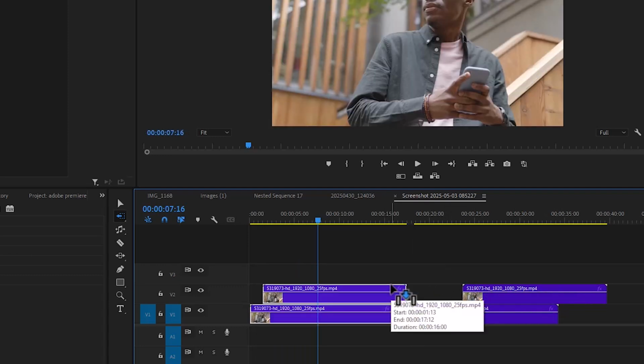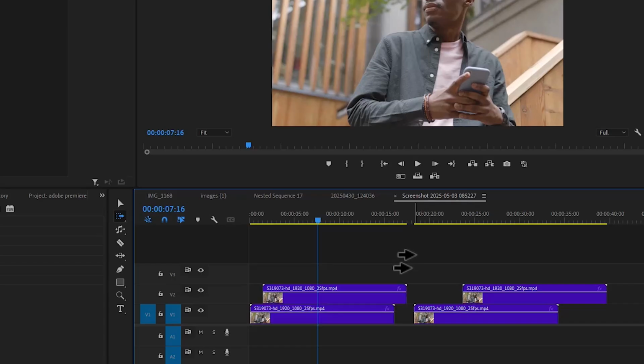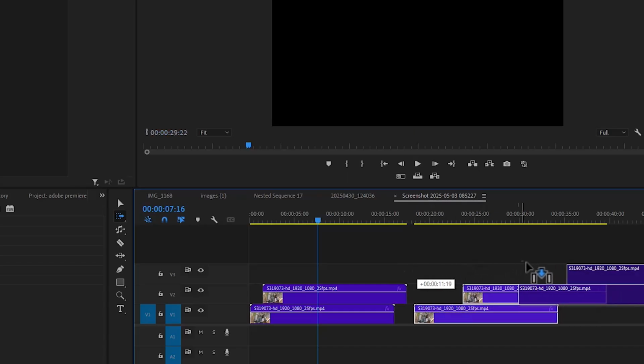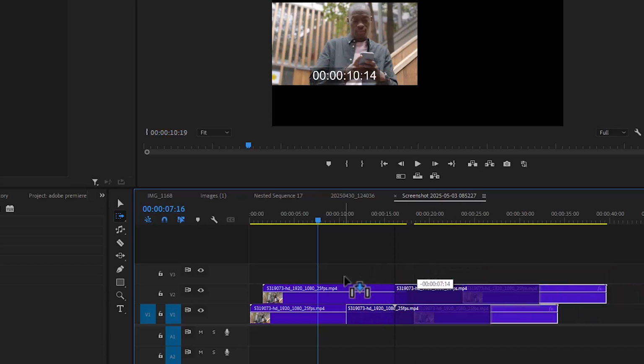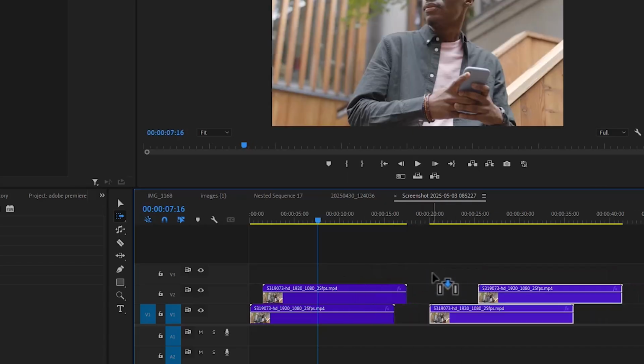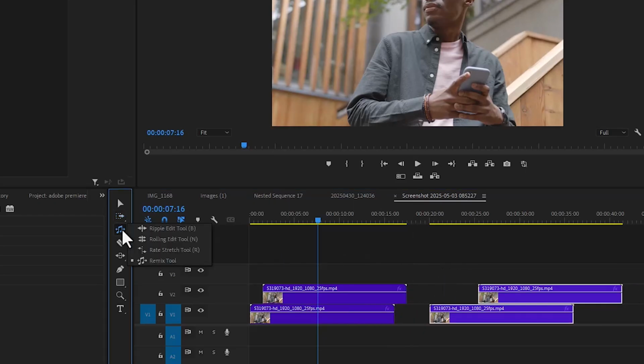In the same vein, if I hold down A to switch to the track select forward tool and I select at this position on my timeline, you will notice that the tracks in front of these arrows are selected. I can now move all the tracks in front of this arrow to any position that I like. Next to it here, we have 4 other tools. Now, the first tool here is the Ripple Edit tool.